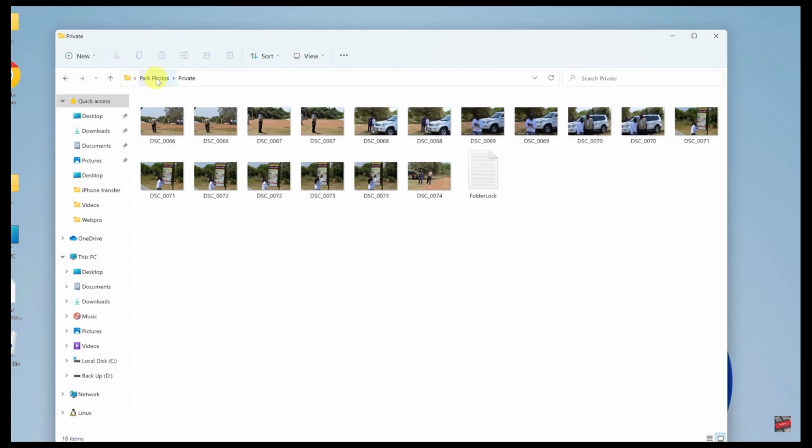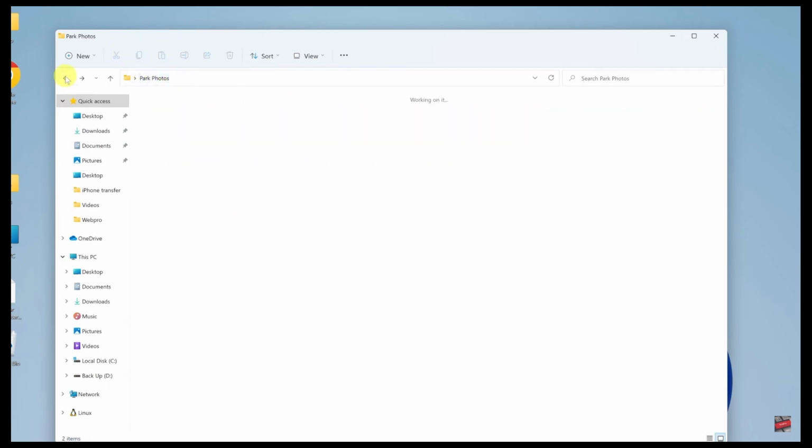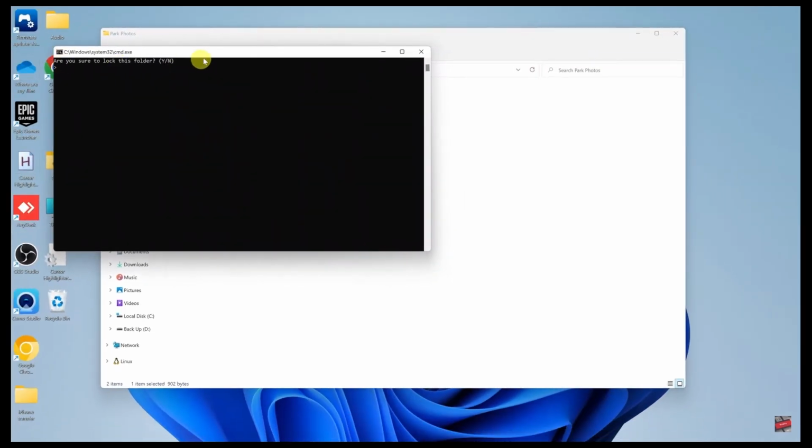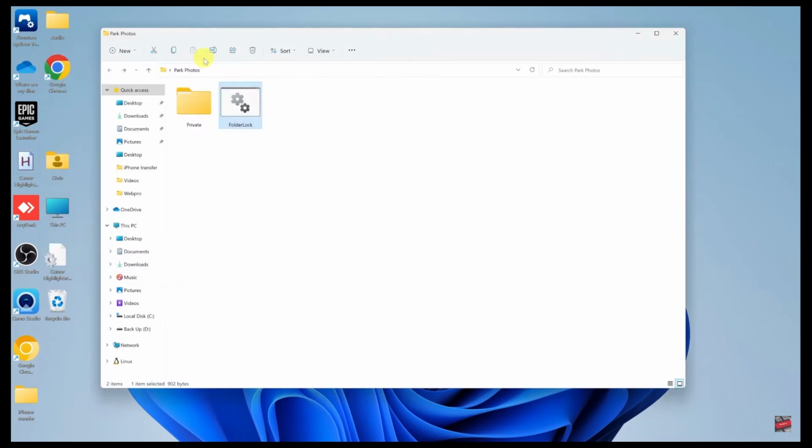Alright, now to lock the folder again, you just simply go to folder lock here and type in Y for yes, and your folder should be hidden.